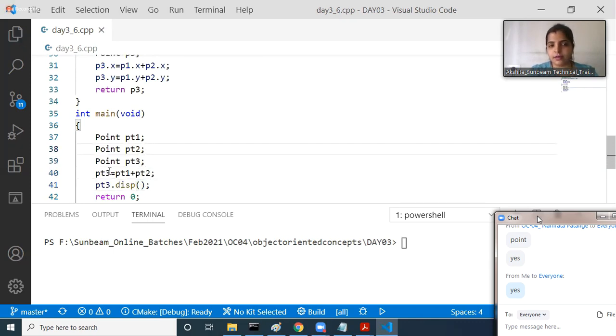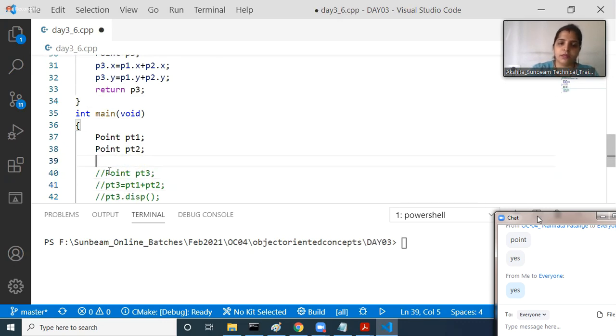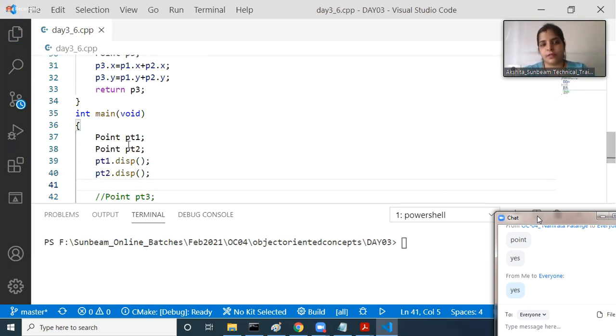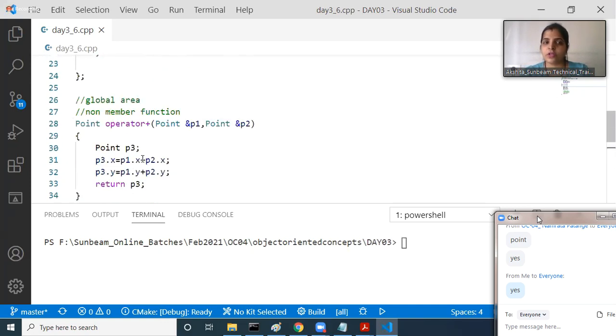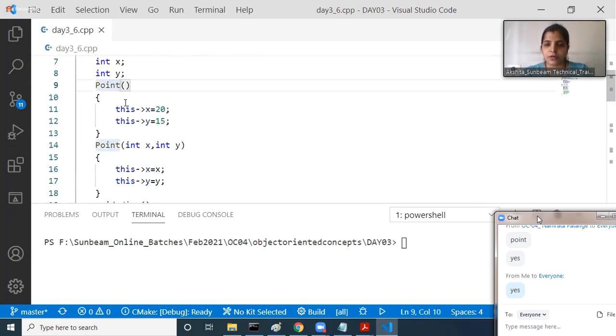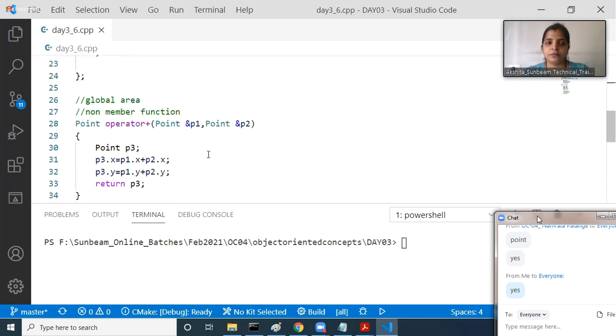Please understand very carefully. We will go step by step. First of all, I'll not go for pt3. I'll just try to print pt1.display and pt2.display. First, have I created the pt1 object? Yes. Which constructor will it go to? The parameterless constructor. It will give x value 20, y value 15.